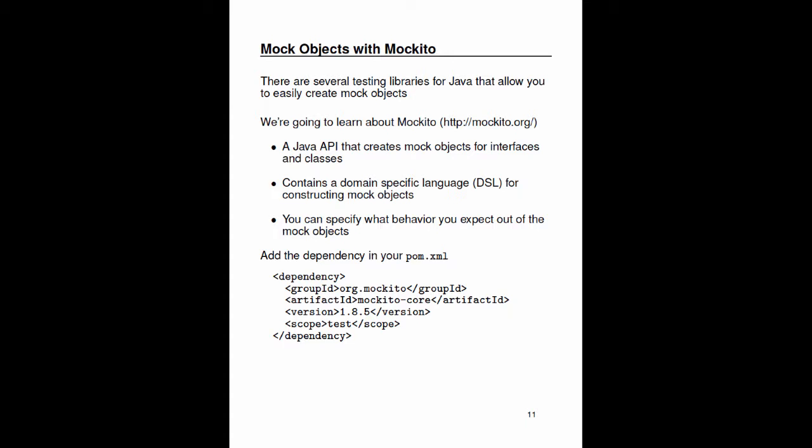The whole idea is that you can use this series of method calls to specify what behavior you expect out of the mock object. So instead of implementing your own methods, you use this little DSL implemented by the Mockito API. Mockito can be added as a dependency of your Maven project using something like this right here.